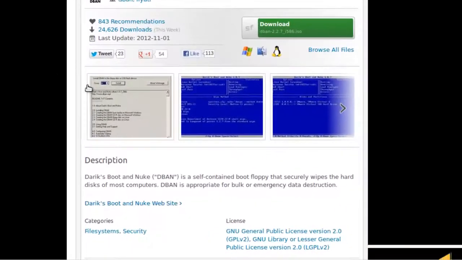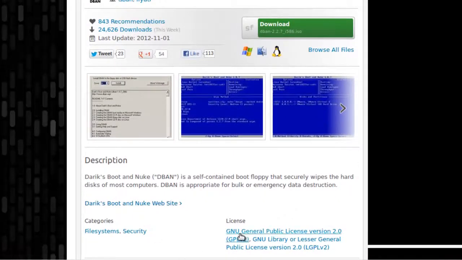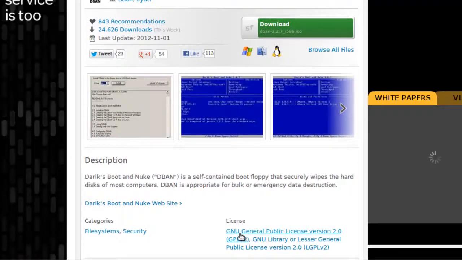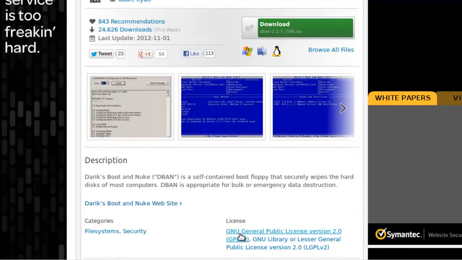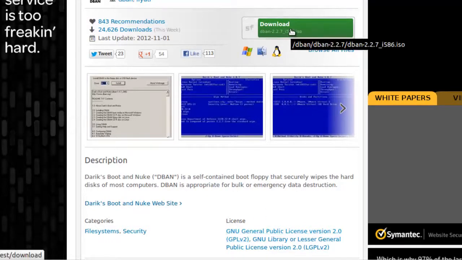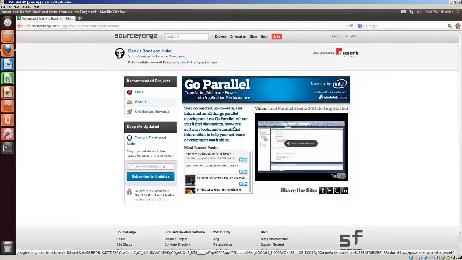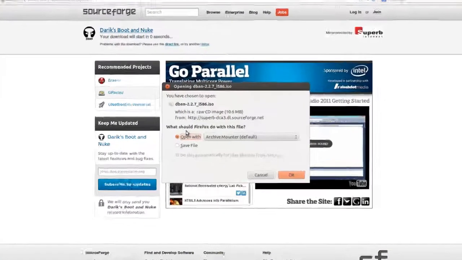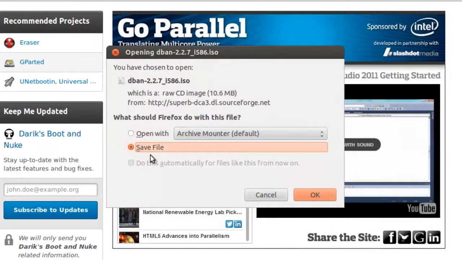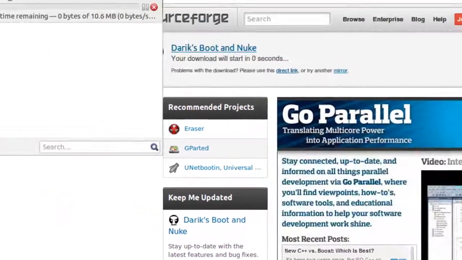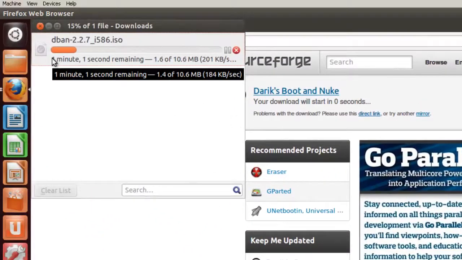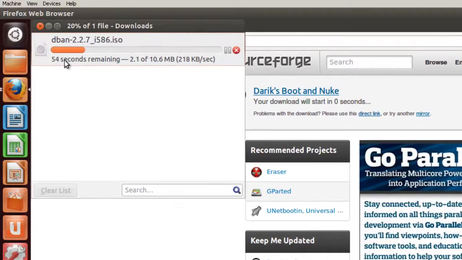And here we are on the project page. We'll notice that the license is GNU General Public License version 2.0. So we're going to click on download. Of course, your advertising comes up. And what we're going to do is save the file. Click OK. It downloads fairly quickly. I'm going to come back when it's fully downloaded.